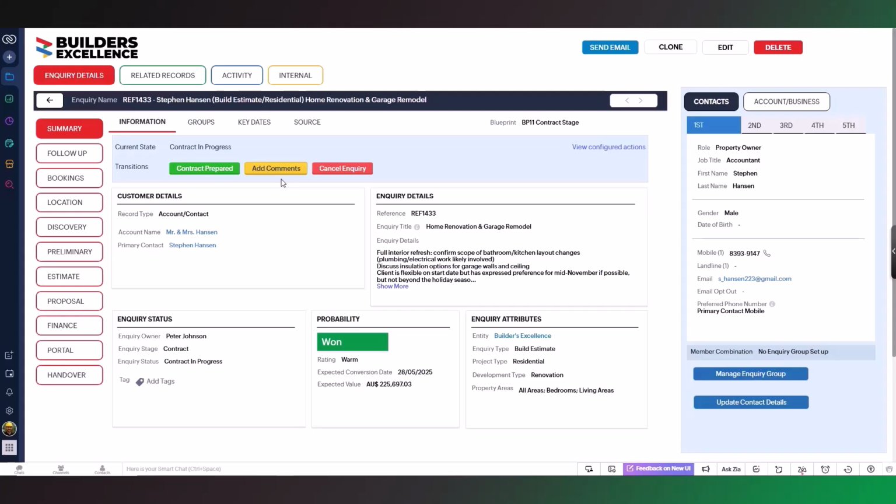Once you have prepared your formal contract, click on Contract Prepared. The blueprint transitions are in place to help you track the status of the contract and manage any custom business processes. To fast-track the process, you can click on Skip to Contract Signed. In this example, we will quickly go through each button to demonstrate the processes available to manage each step.